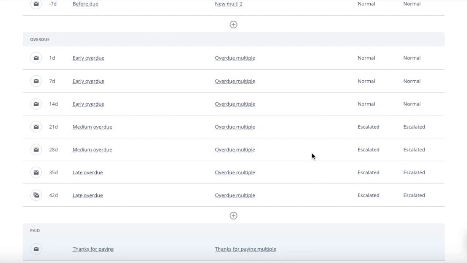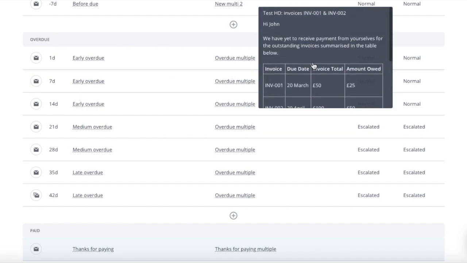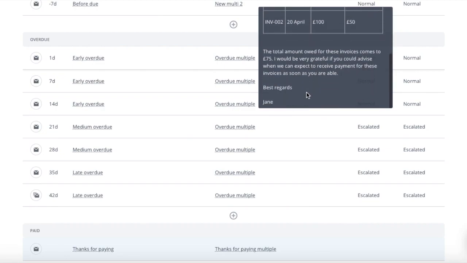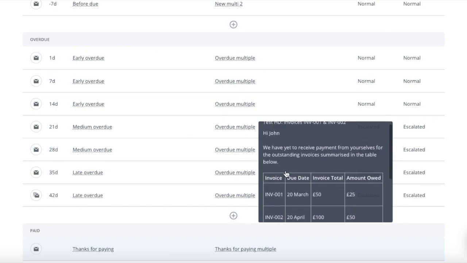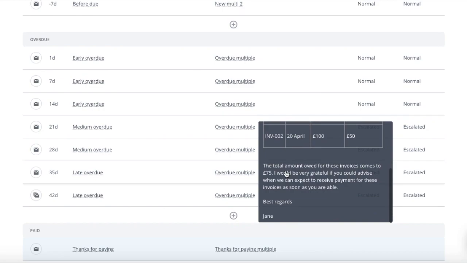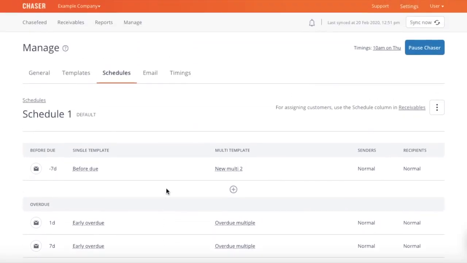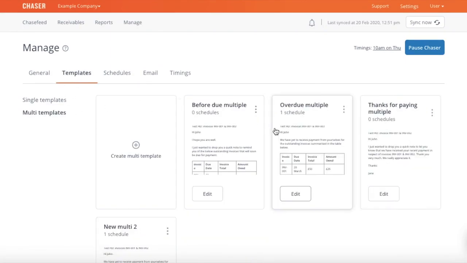It's really important to us that every reminder looks hand-typed, so you have the best chance of receiving payment. This is why automated humanity is at the core of so many of our product features. For instance, to see what chasers look like when your customer has multiple outstanding invoices, you can preview the multi-version of your templates here. If you go back to Templates and select the Multi option, you can also edit the existing multi-templates or add new templates here.